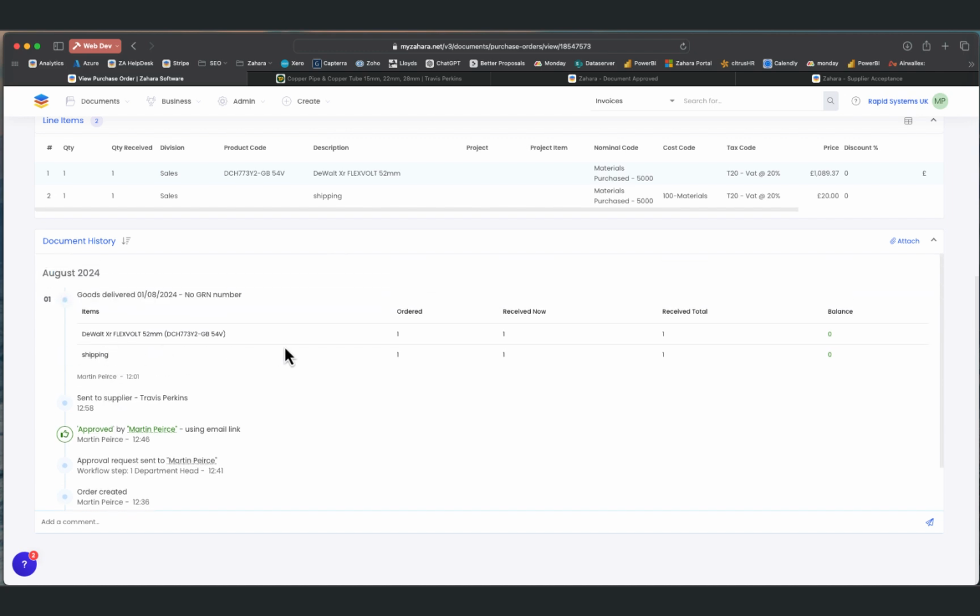And that is Zahara. It's almost like case management for a purchase. So the next part of the process is, of course, the invoice coming in, and let's look at that next.